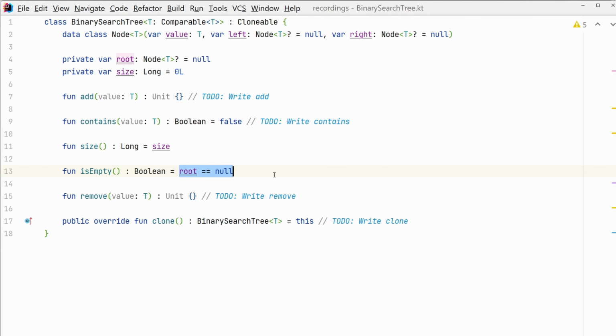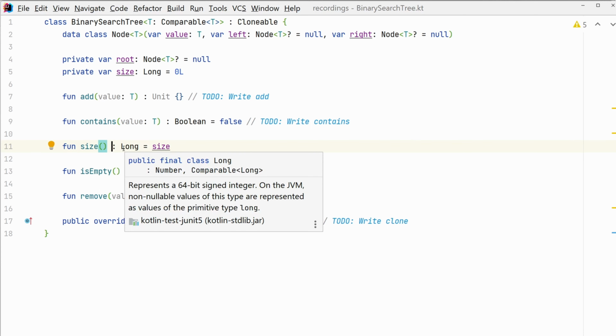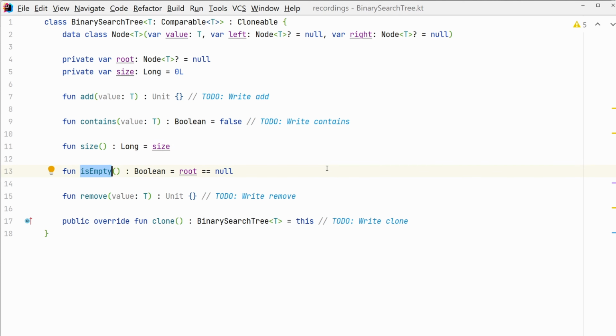The reason I'm returning root equals null instead of size equals 0 is that when we switch over to doing the calculation for size rather than relying on a running variable, I still want isEmpty to run in constant time and not rely on counting all the nodes in our tree. By doing a root check for isEmpty, we guarantee that regardless of how our size is calculated, we will always run in constant time for our isEmpty check.